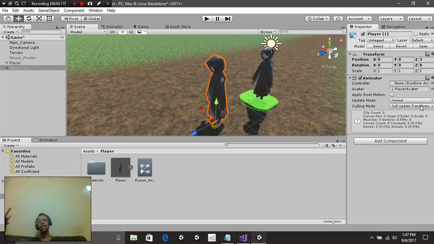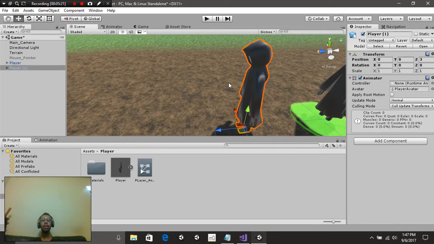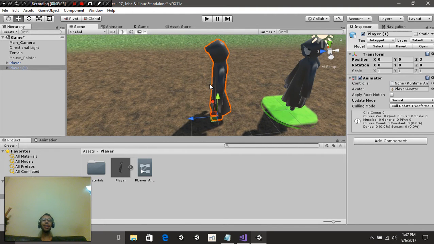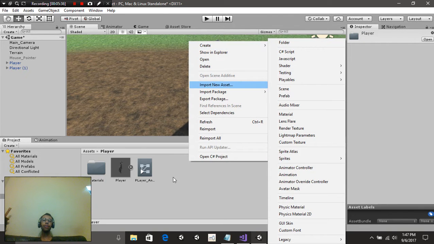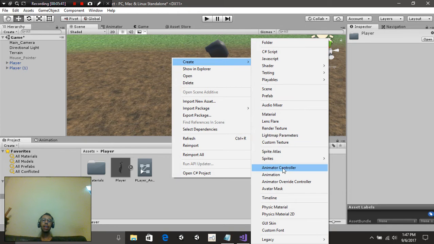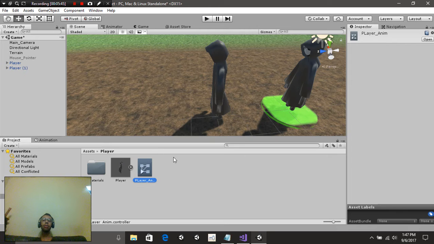Now keep in mind if it doesn't have it, then it most likely cannot animate because it doesn't have a skeleton rig. But that's a whole new story, and we're going to get carried away doing that. So anyway, once you got your animator set up, we're going to drag our animation controller on there. And of course, to get that, go over to your project panel, right click, go over to create, and then select animator controller. Go ahead and name it what you want to name it. I called it player anim.